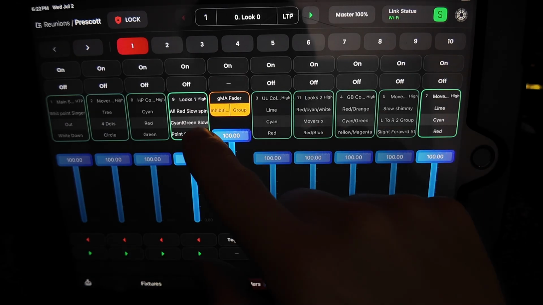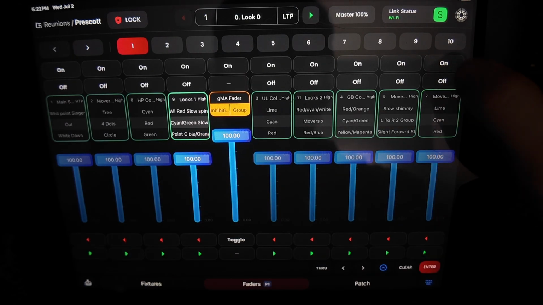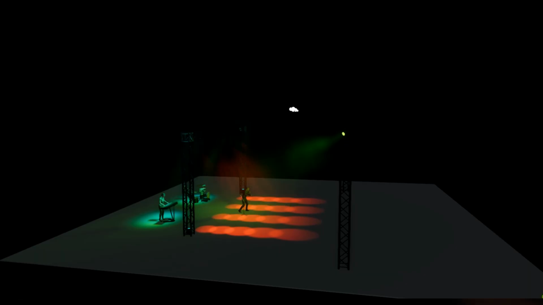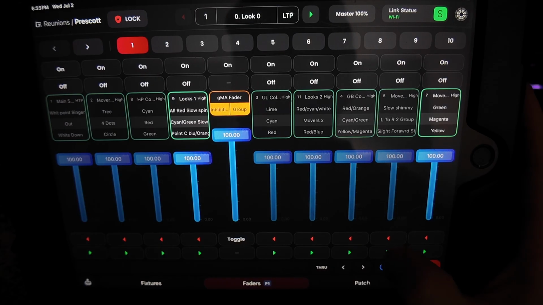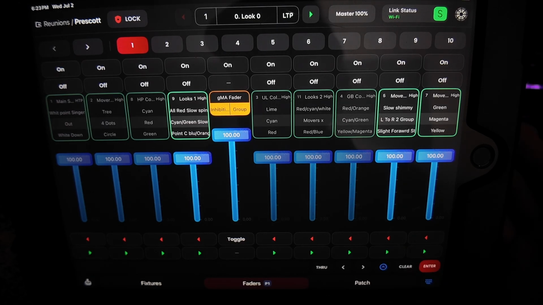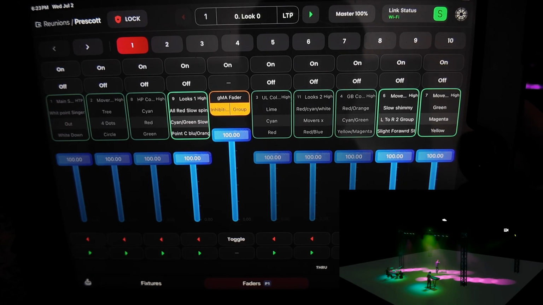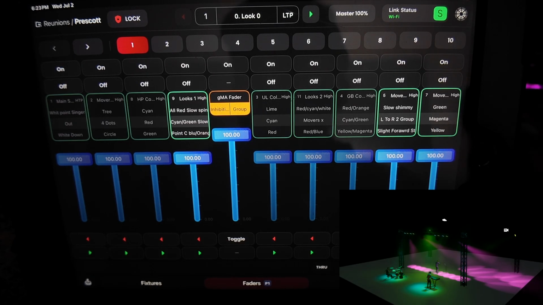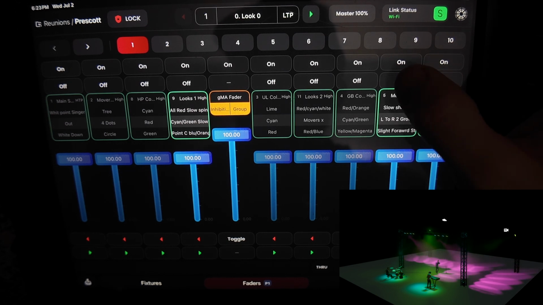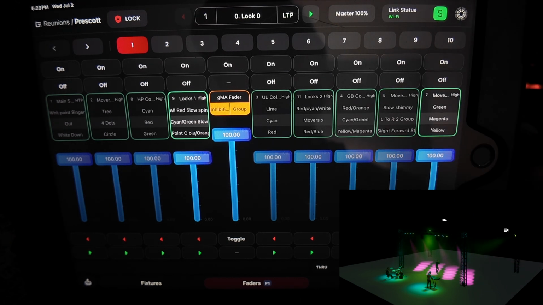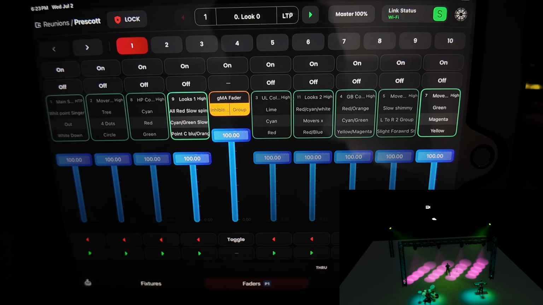So I have my main effect running here, and then I have a separate fader for just changing the colors of that particular grouping. And I like to do it this way because if I'm in the middle of a live show, or if this was on set, it could be an on-set kind of setup as well, I'm able to just change the colors of a certain group without changing the color of everything or changing the look. So I've also got these top pars here.